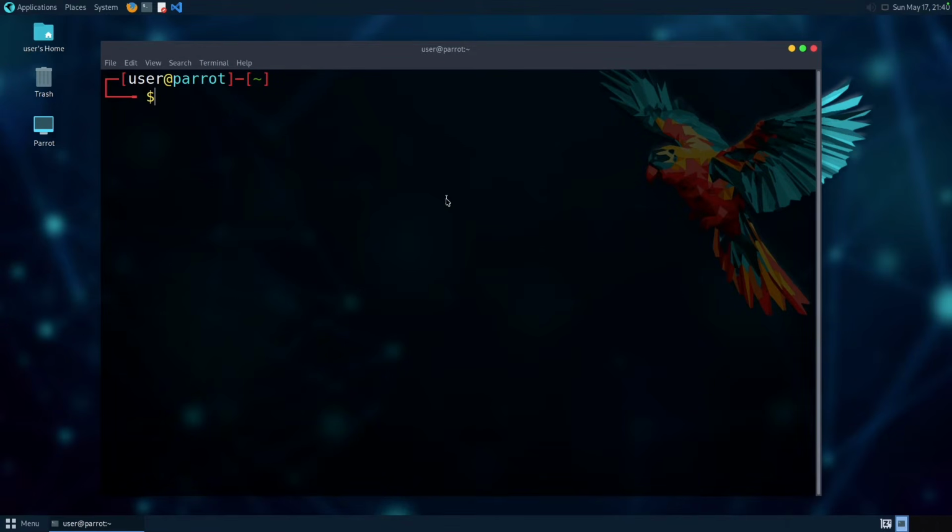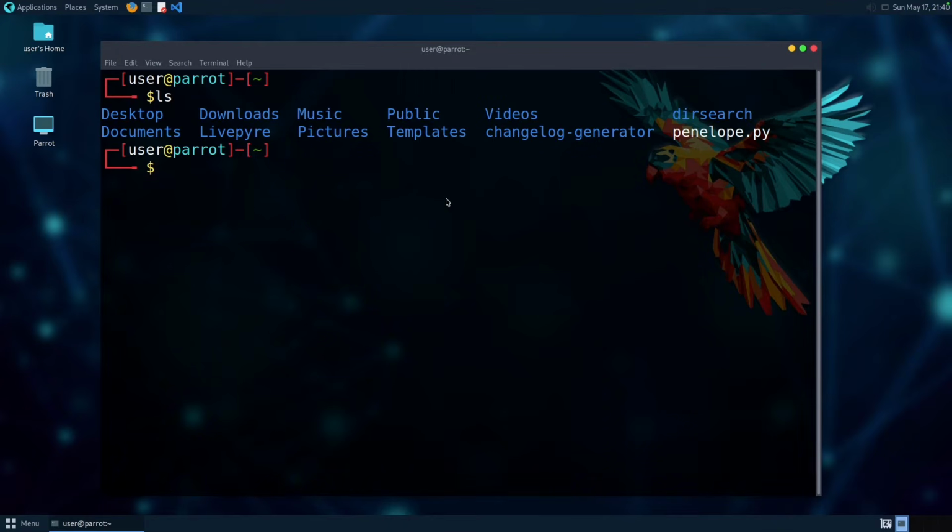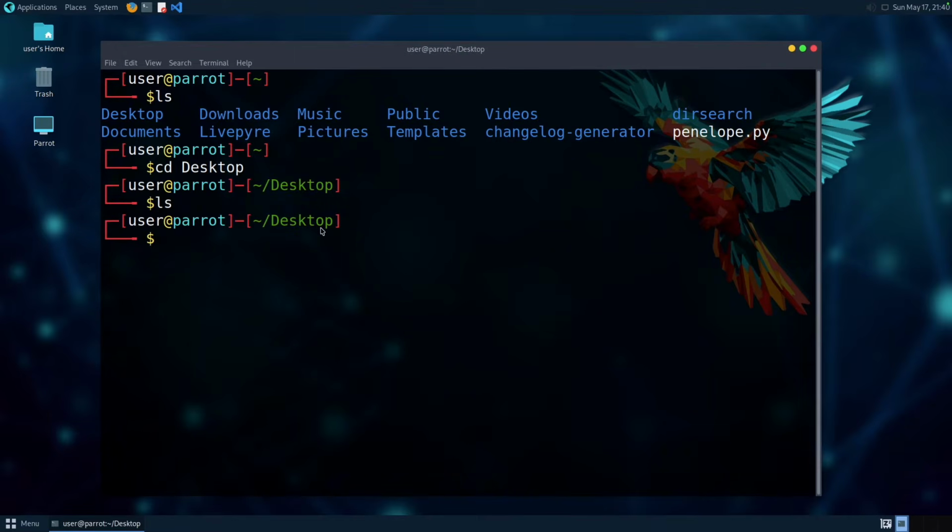For example, if I type in ls, it's going to list the files and folders on my machine. That's what the command ls does. If I want to change to my desktop environment in the background, I can type in change directory, cd, desktop, the folder name. If I type that in, you can see it says I've changed into this directory. And if I type in ls, there's nothing here.